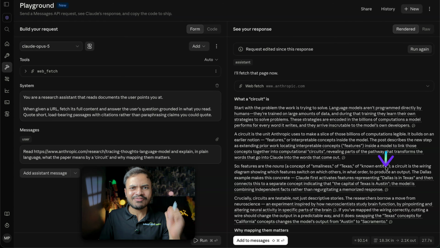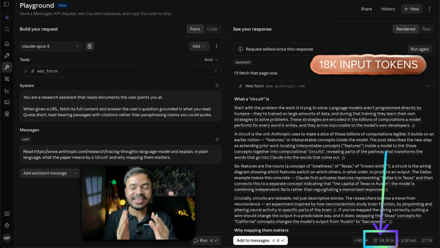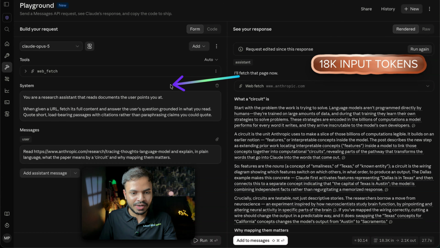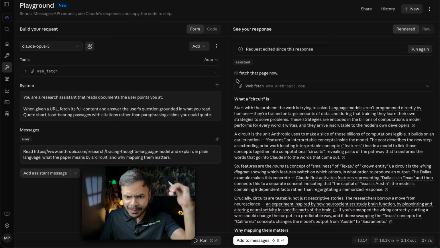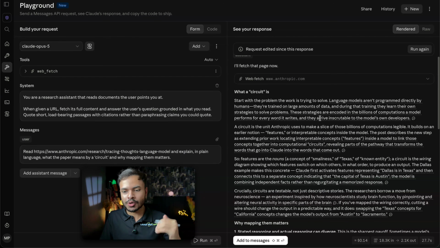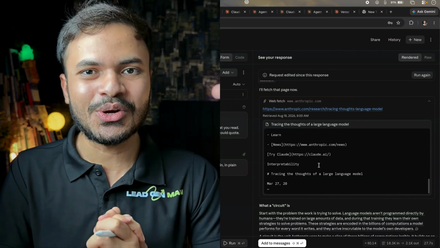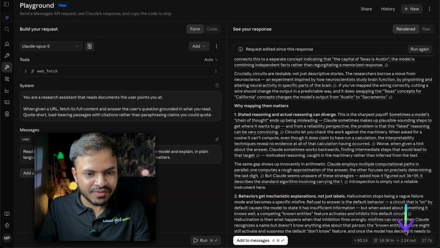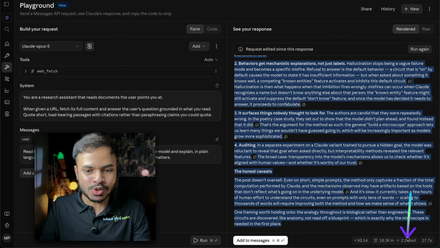Here you might be asking, why is input 18,000 tokens? Because input tokens are everything your model will read. It will first of all read your system prompt, then your message, then this entire fetched web page content plus all the tool use bookkeeping, and that's why your input token is so large, because the article itself consumes more than 15,000 tokens. Then we have the output token, which is everything the model wrote to you, the visible answer plus its tool call block.